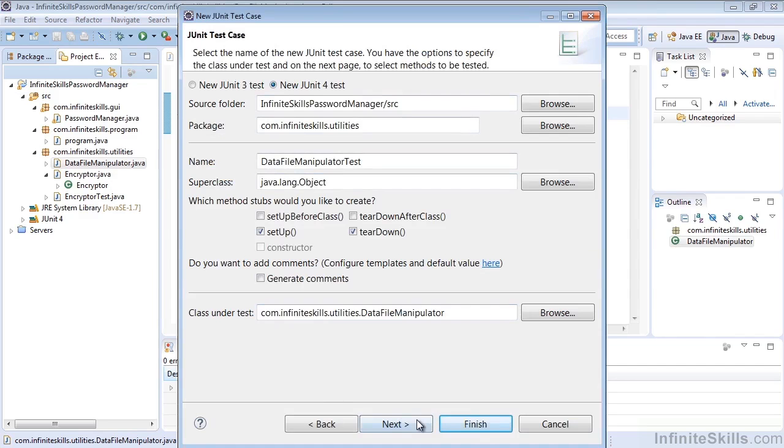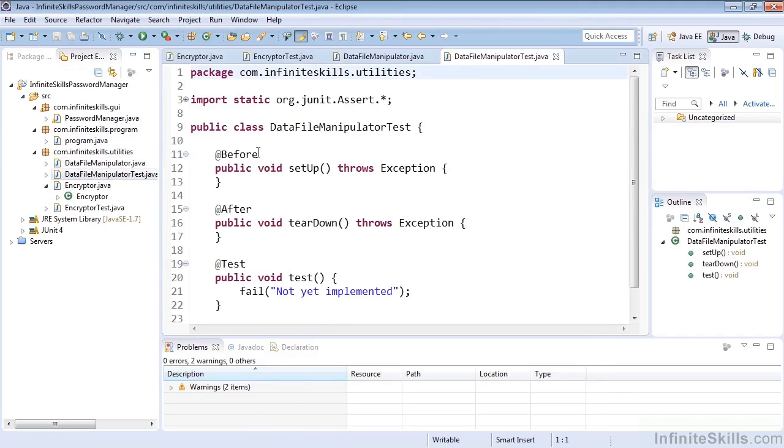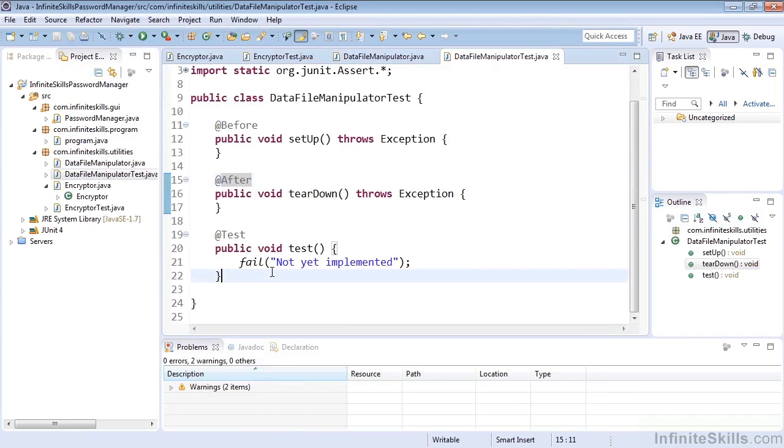Next, and again we get the same dialog that we saw before with the same ability to select methods. And once again we now have our test stubbed in and ready to go to write our unit tests. So that wraps up our look at creating unit tests in the Java Eclipse IDE.